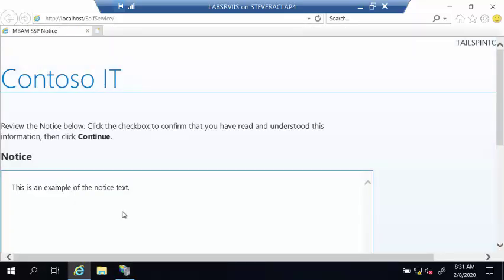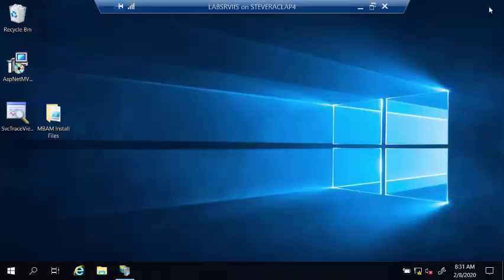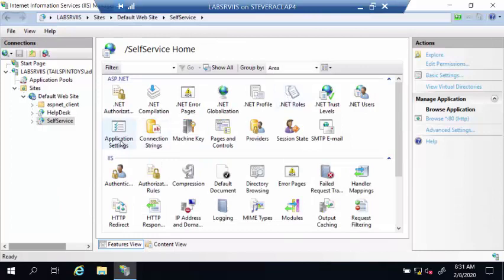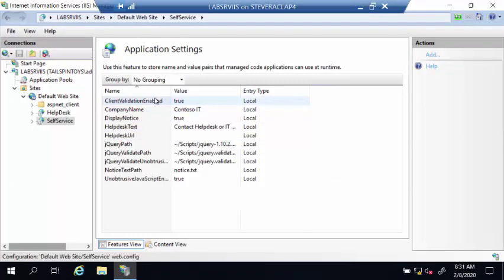So this is actually the default portal. Now, in order to use the portal here, you need to have actually logged on to the system that you're trying to recover at least one time. But while I'm here, most likely you don't want to leave this as the default Contoso IT. In IIS, you do have the ability to customize that. So you can go into your application settings right here and customize any of these. Be careful, don't change anything in the name column, that will break things.